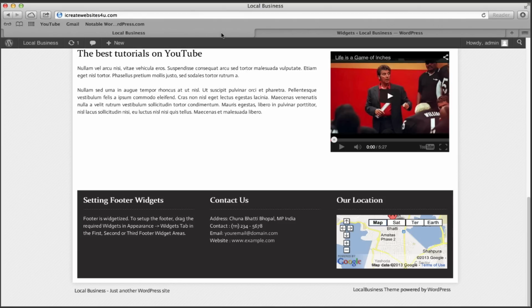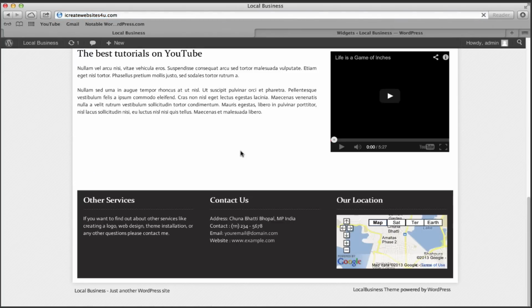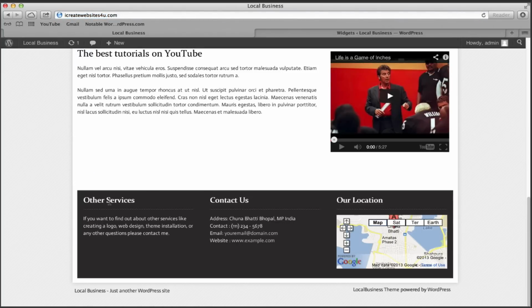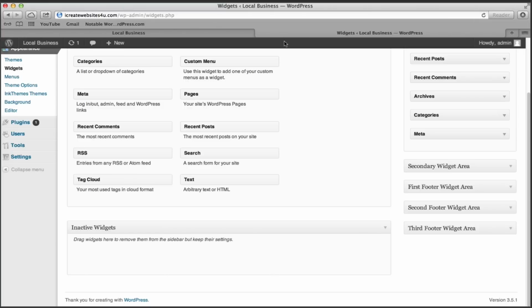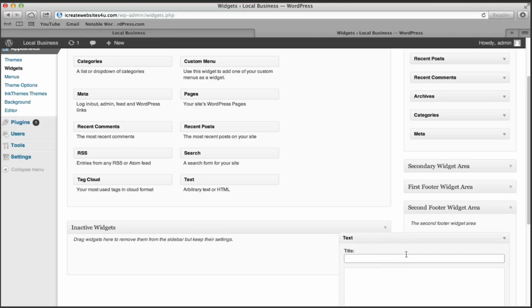Go back to the web page to see how it turned out. Let's hit refresh. And here we are. You have your Other Services widget. Now let's make our own personalized contact widget. So go to the second footer widget area, and we're going to click the arrow. Drag the text box over, just like we did last time. I want the title to say Contact Us.